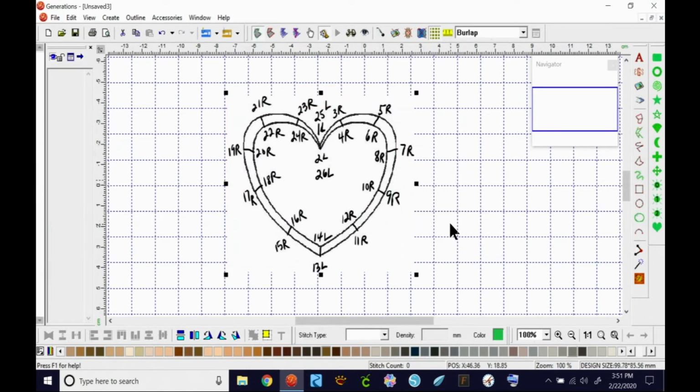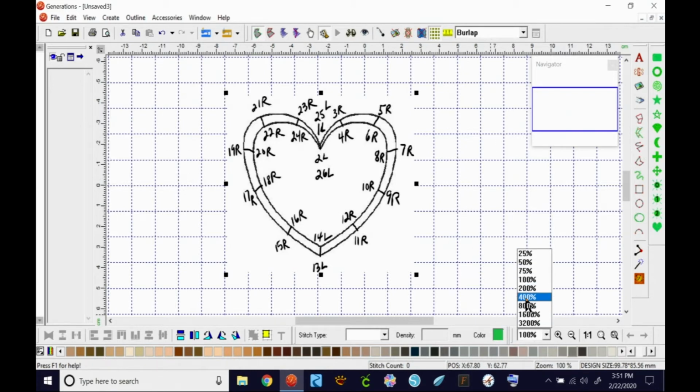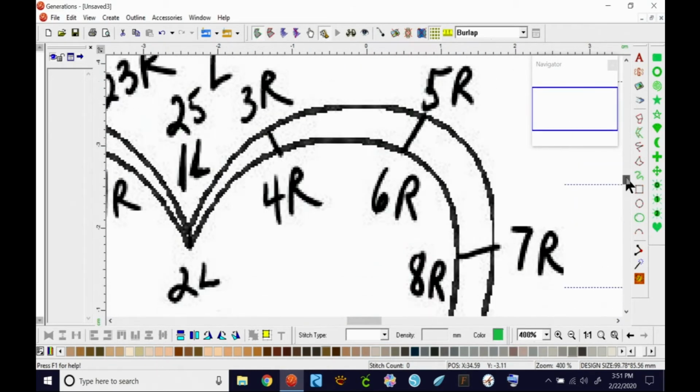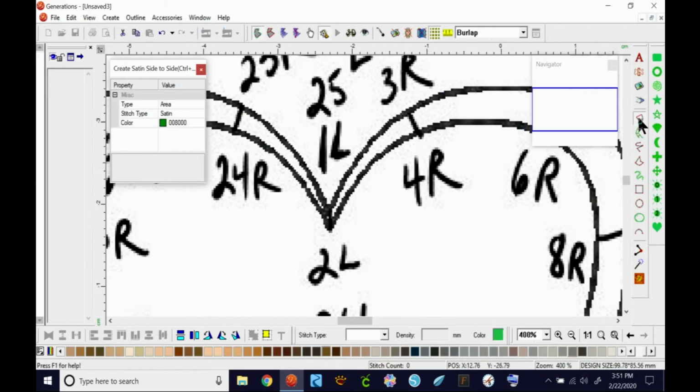Okay. So this looks complicated. It looks really, really complicated, but it's not. I've got this all numbered out for you. It's going to tell you which one is like connecting the dots. It's like paint by number. Very, very simple. I'm going to choose the two-side satin tool. My first, let me go up to 400. You're going to see this better at 400. I'll choose my two-side satin tool.